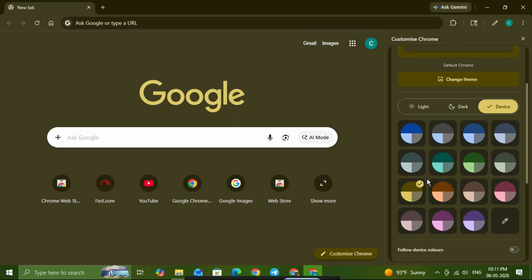And that's really all there is to it. In just a few clicks, you can completely change the look of Google Chrome and make it feel more personal every time you open your browser.